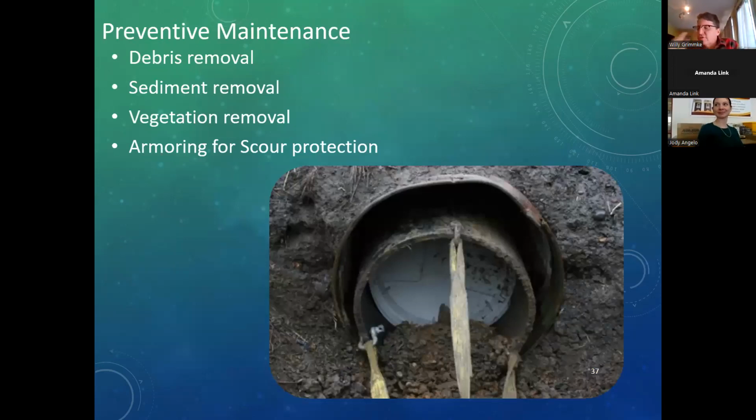So how do we keep our culverts in good shape? Well, we'll start out with preventive maintenance. We want to remove debris and sediment. We want to get the vegetation out of there, and we want to do some armoring for scour protection.